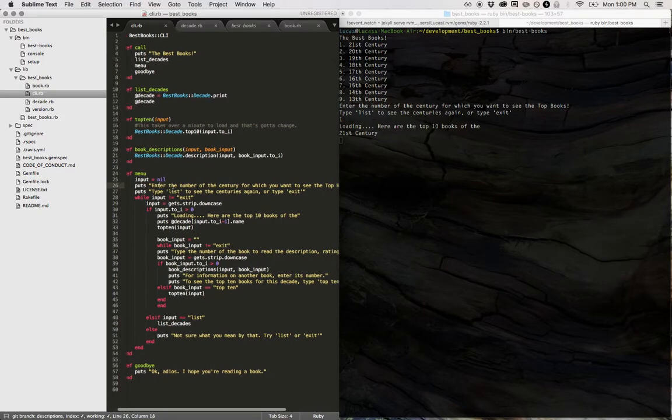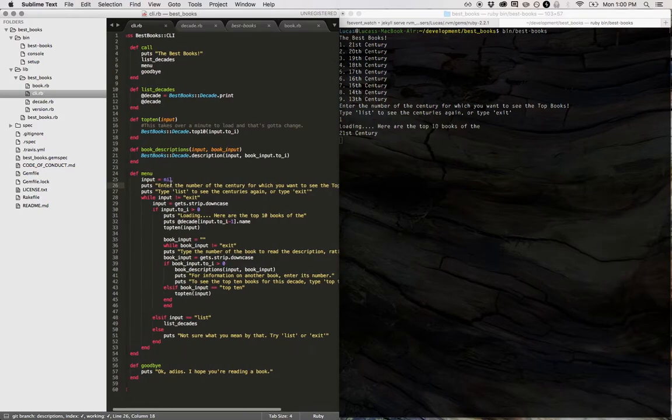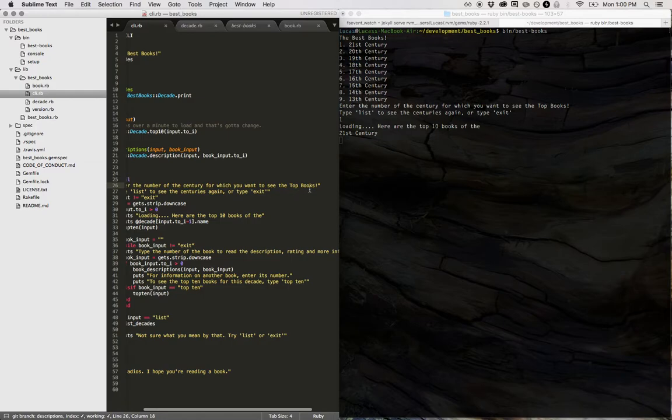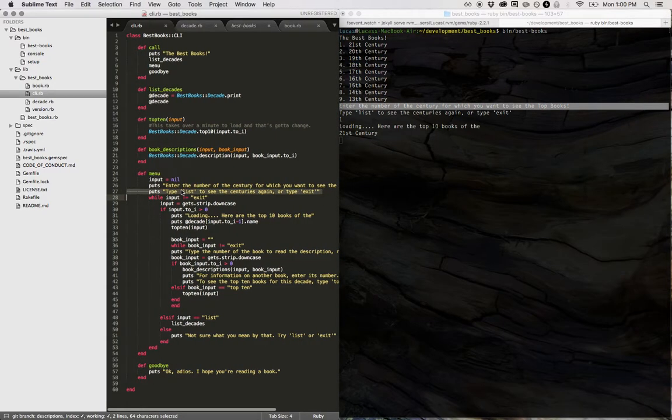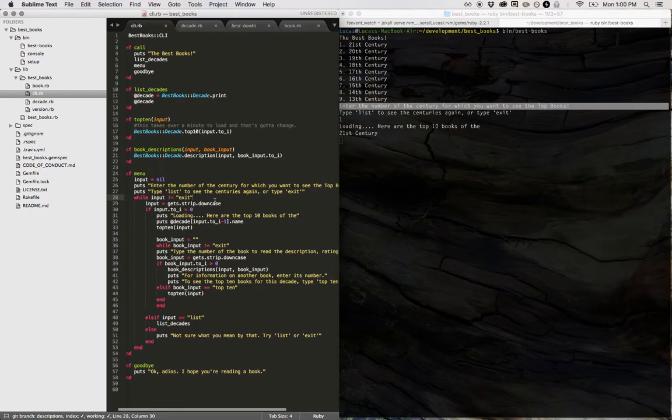So when it loads, it's going to say enter the number of the century for which you want to see the top books. We already have that. And I can also type list to see this list of centuries again. And then it enters a loop. As long as that loop does not say exit, which will break the loop, it's going to be able to loop through all of the data.